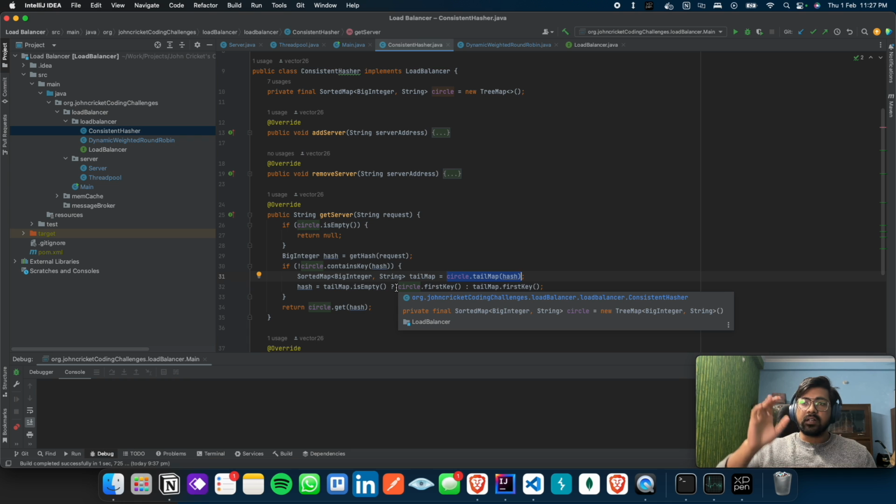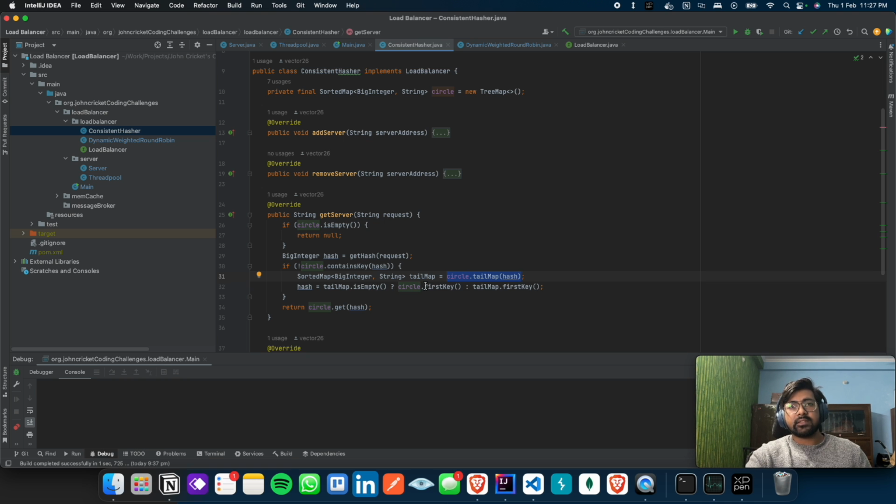So just to make it a circle, it will simply return the first key, which is server 1. So if the quantized value of the request is 601 and the last server's hash value is 600, there is no server which has a value greater than 600. So it will be returned back to the first server, which is server 1, which in this case is the first key. Otherwise, the next greatest server with the hash value will be picked from the tail map, the submap that is created over here.